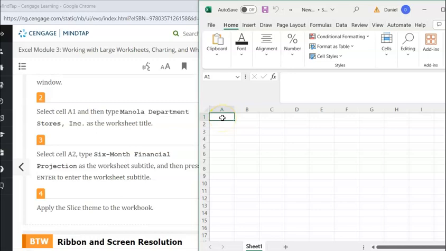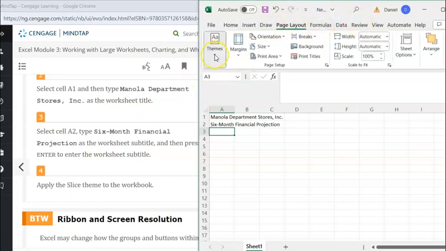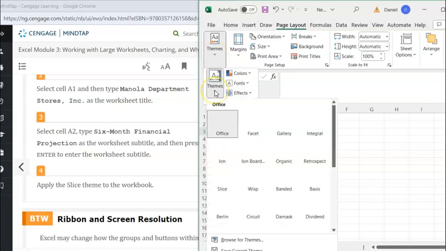We're going to type Manola Department Stores Incorporated. That is going to be our worksheet title. In cell A2, we're going to type 6-month financial projection. And we're going to go to the theme, and we're going to apply the Slice theme.